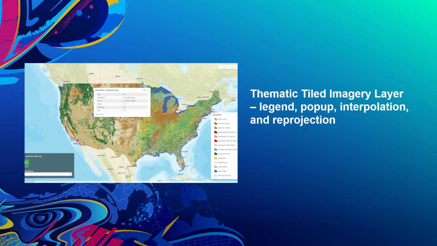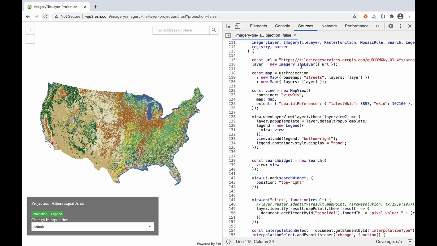We're going to use imagery tile layer to access semantic data. We're going to show you examples of how to access the legend, pop-up, interpolation, and reprojection for this layer. In this demo, we'll go through the basics of imagery tile layer. I have a hosted tiled image service that shows national land cover data. It covers the lower 48 states using Albers equal area projection.